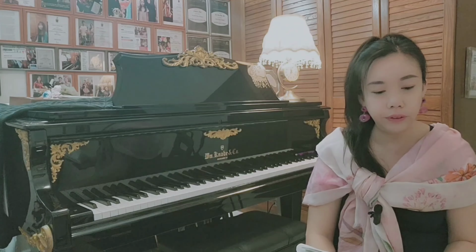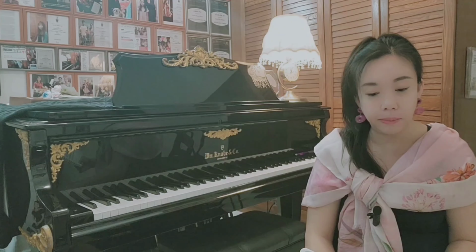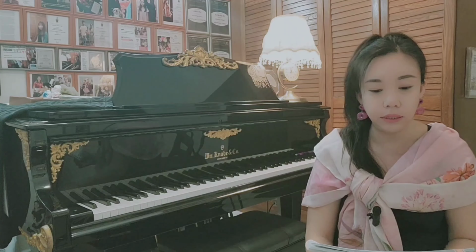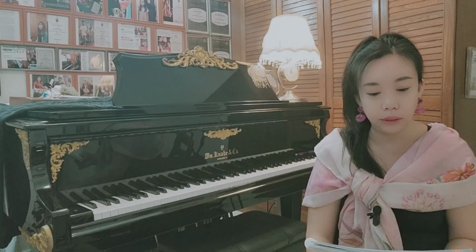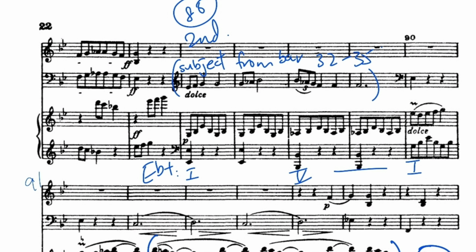So if you look further from bar 84 onwards, the theme is back. It borrows a theme from bar 32 to 35 in bar 86. That I have labeled on the score. And you will also notice that the harmonic progression is mainly tonic dominant here.